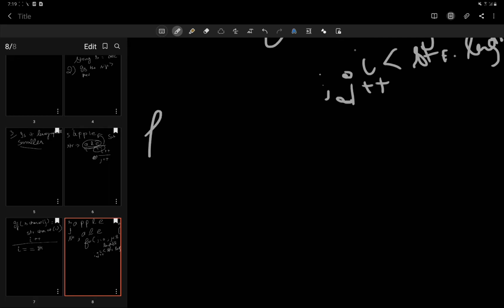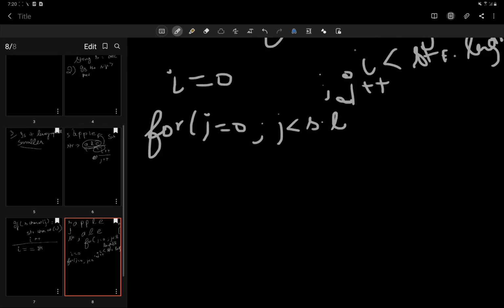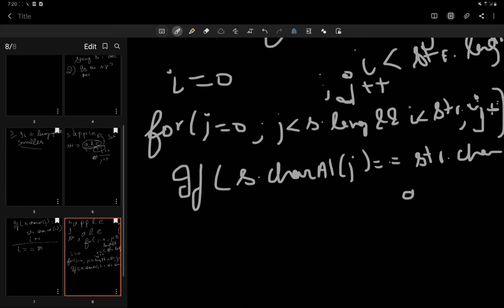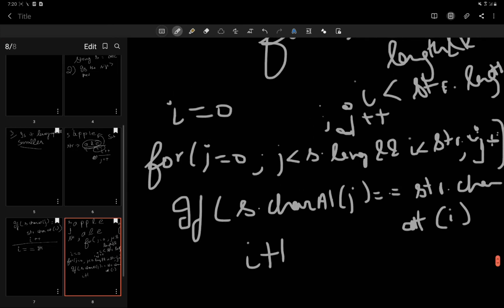Okay. So let me write it again if there is any confusion. J equals 0, I will be initialized here only. This is to check for the substring. And J less than S dot length, I'm writing in short, and I is less than str dot length, and J plus plus. Okay, so we will put a check: if S dot char at J is equal to str dot char at the ith position, then we will simply increment I.